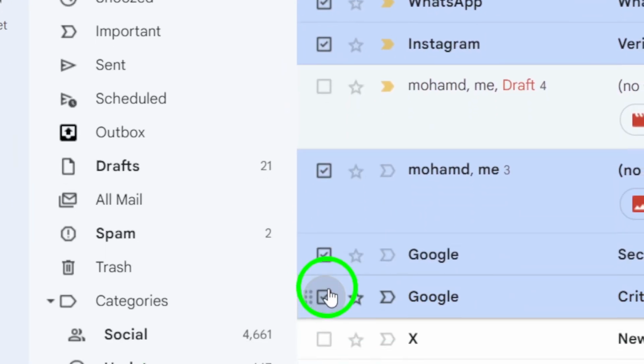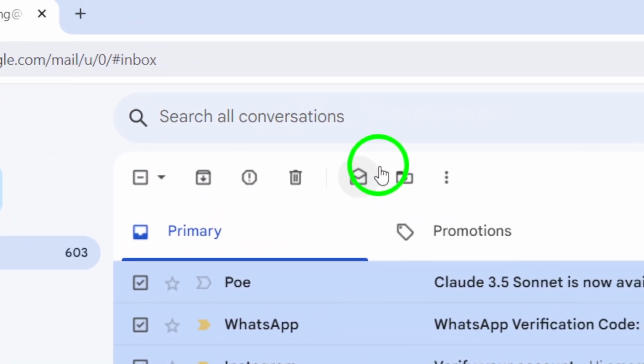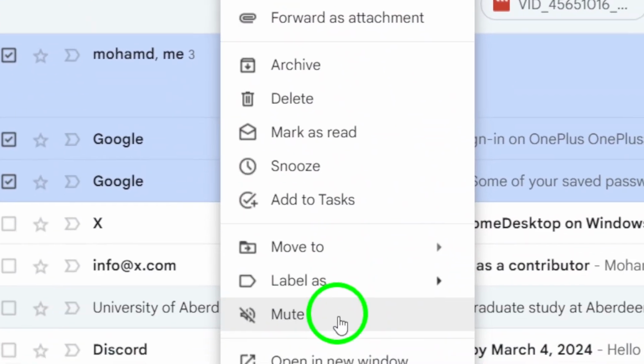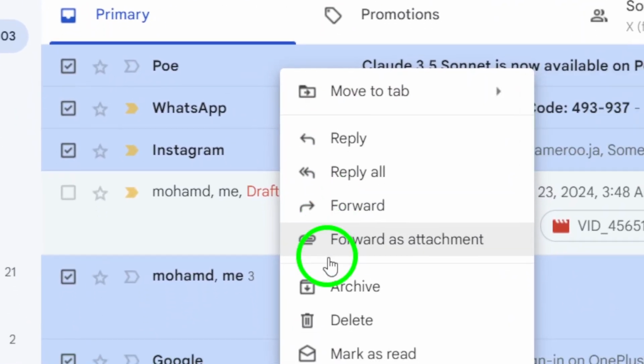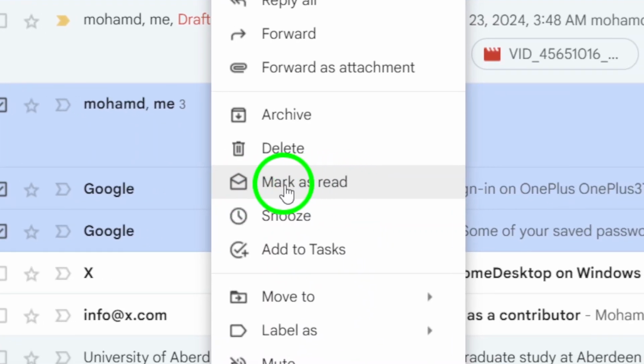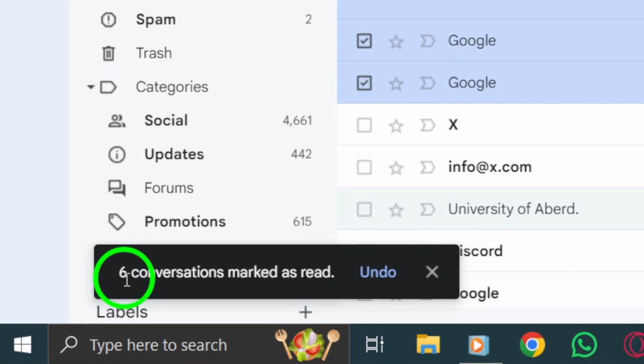Now, here comes the new trick. Right-click on any of the selected chats to bring up a context menu with various options. Find and click on the envelope icon in the menu that appears. This action will instantly mark all the selected chats as read, saving you precious time and effort.